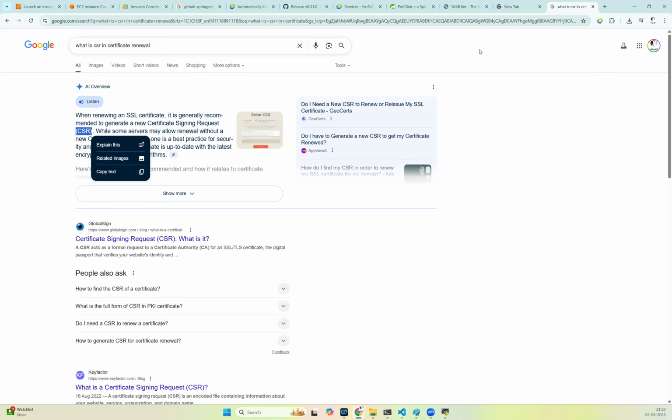Whenever you are generating a CSR, you have to give your organization name, your keystore password, the first name and last name of your application, domain name, organization, city, location, country. Many things you have to fill in.